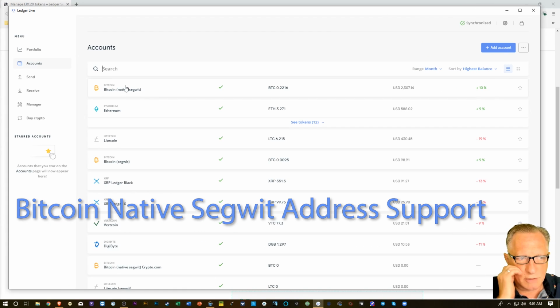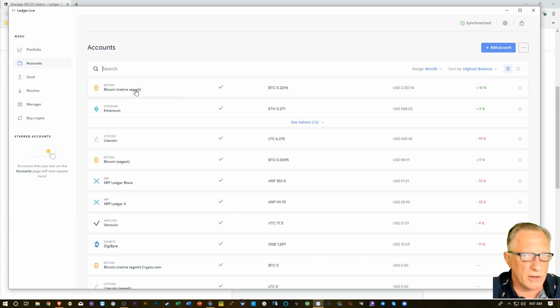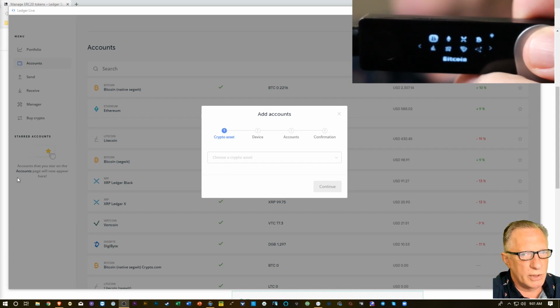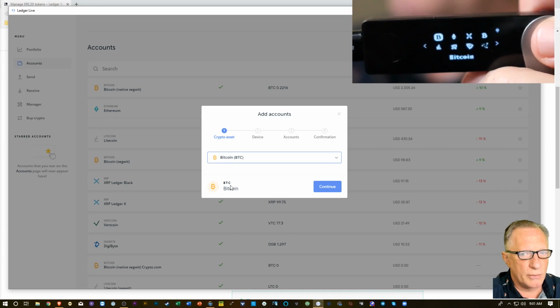The new version of Ledger Live also supports the native Segwit format for Bitcoin. So if you're not using the native Segwit format, you might want to check that out. So all you have to do to check it out is hit Add Account, and then we'll choose Bitcoin, and then we'll hit Continue.